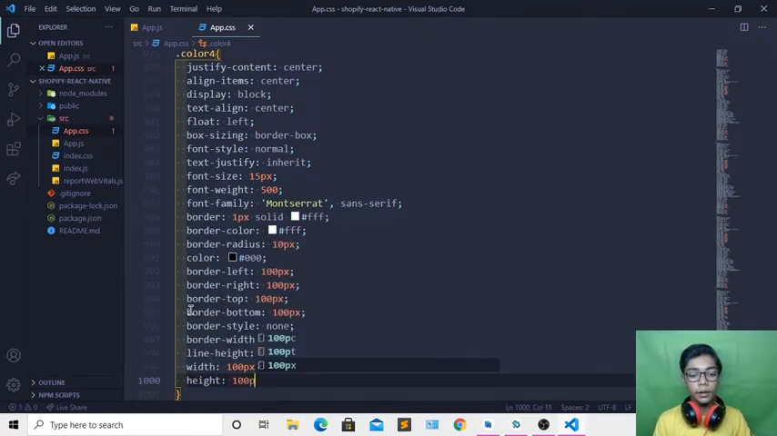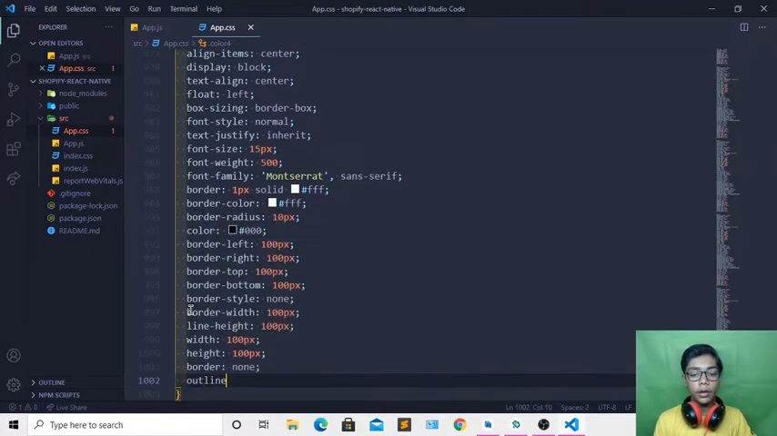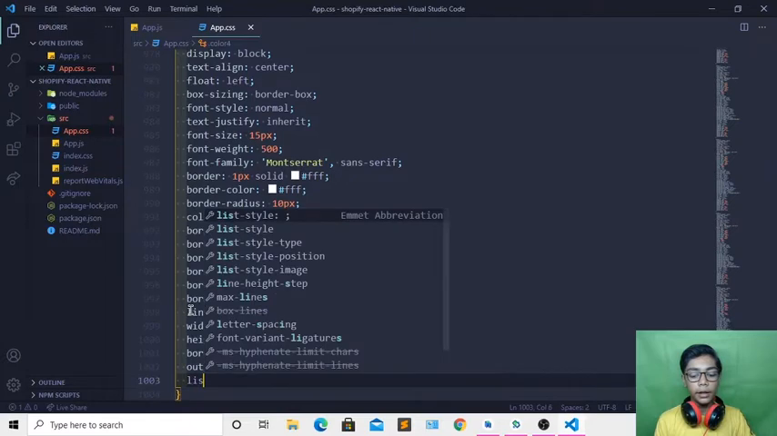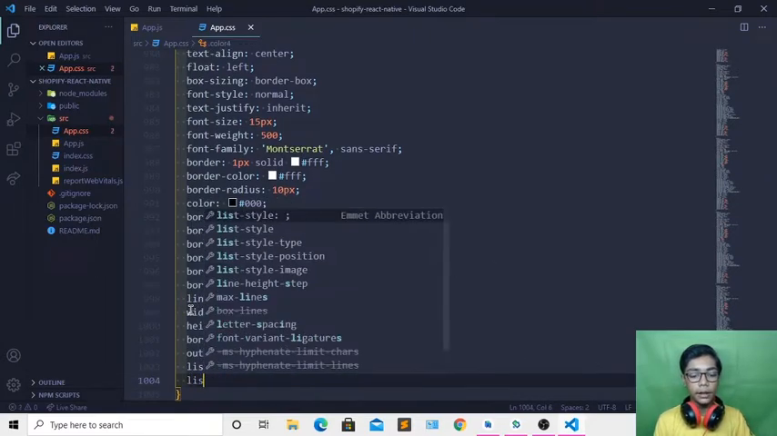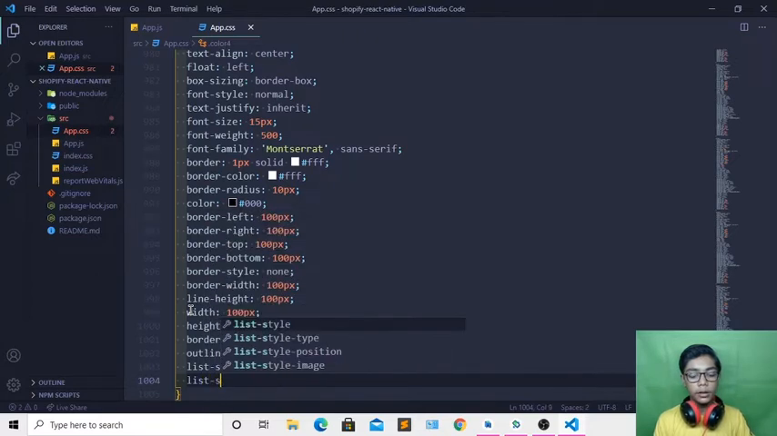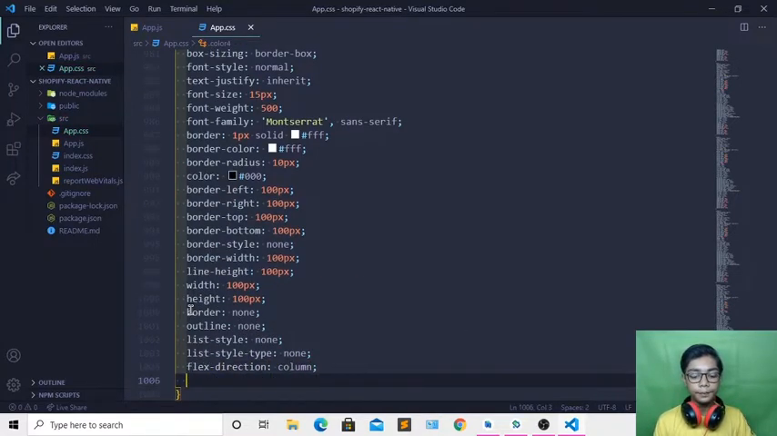And here we have done all those things. Now I'll write border none, create a tag which will be outline none. Then I will write list style which will be none, and I will also write list style type none. So I will write list style type none. Now when you've done that, I will come underneath, creating a tag which will be flex direction column, create flex wrap which will be wrap reverse.